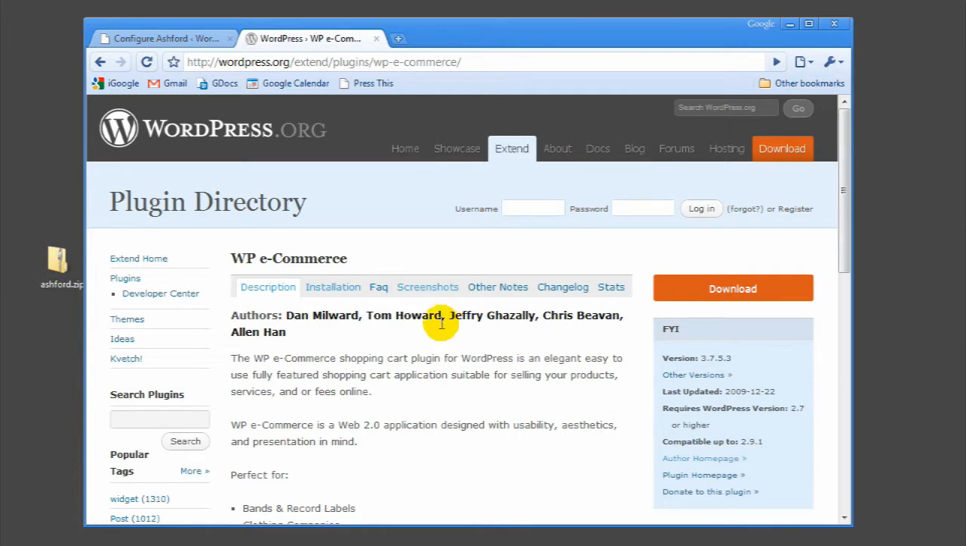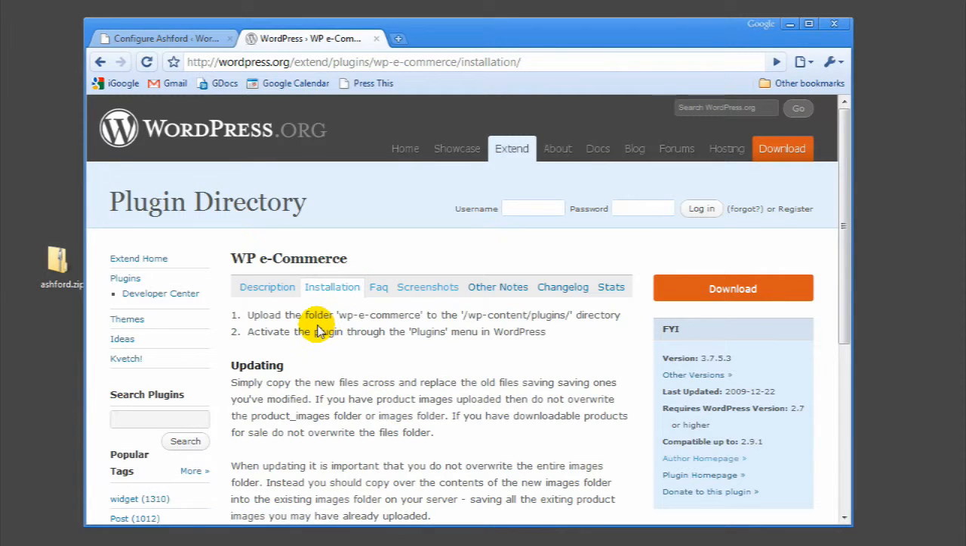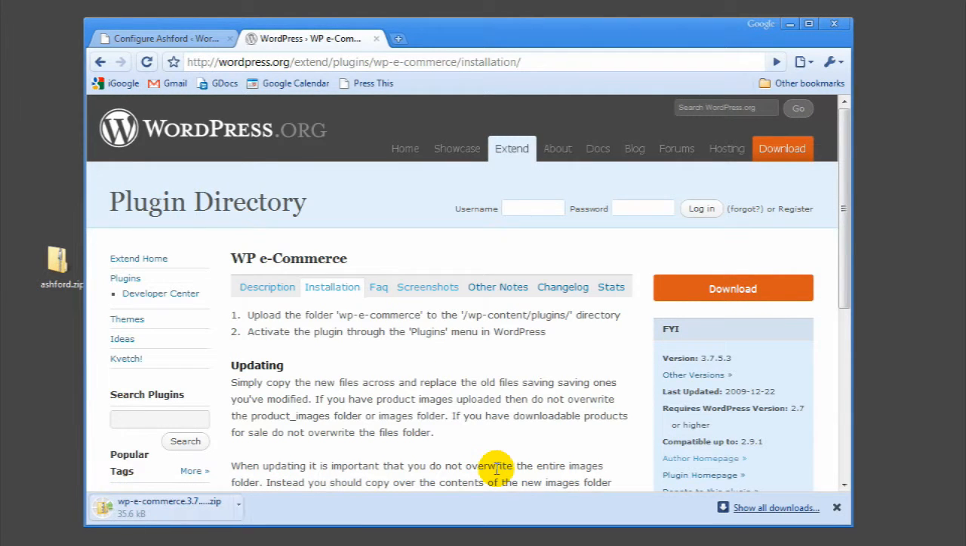We'll take a look at the FAQ, and it tells me how to customize e-commerce, and it has some indications about installation. What it says is that we can upload the folder eCommerce to the plugins directory and then activate it. So let's go ahead and do that. We'll download it. You see it's downloading right there. We'll bring it over.